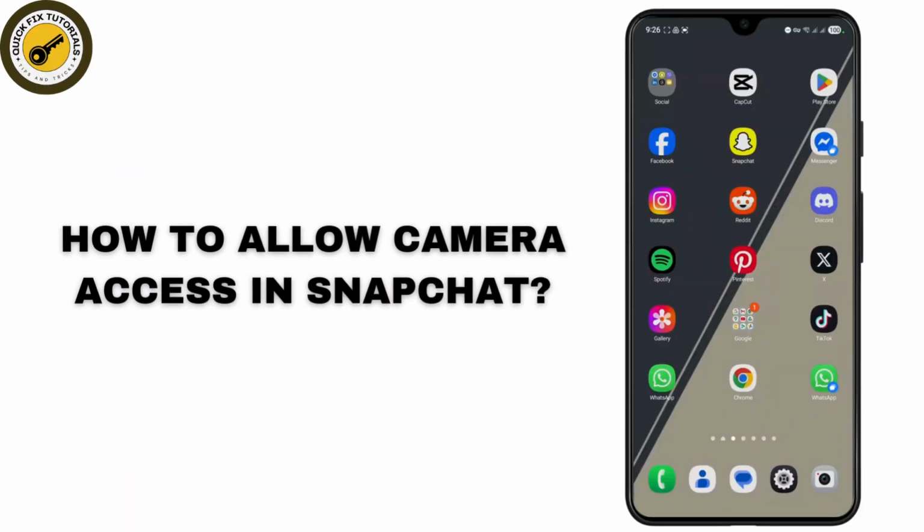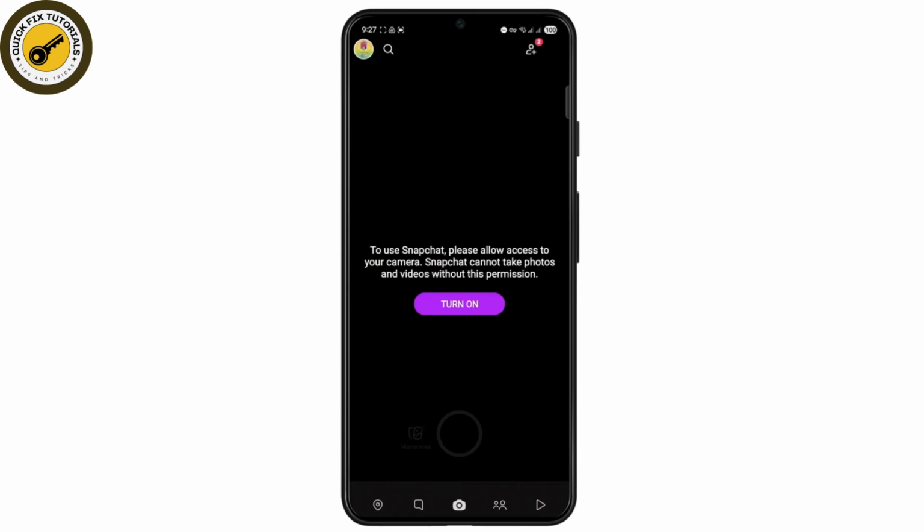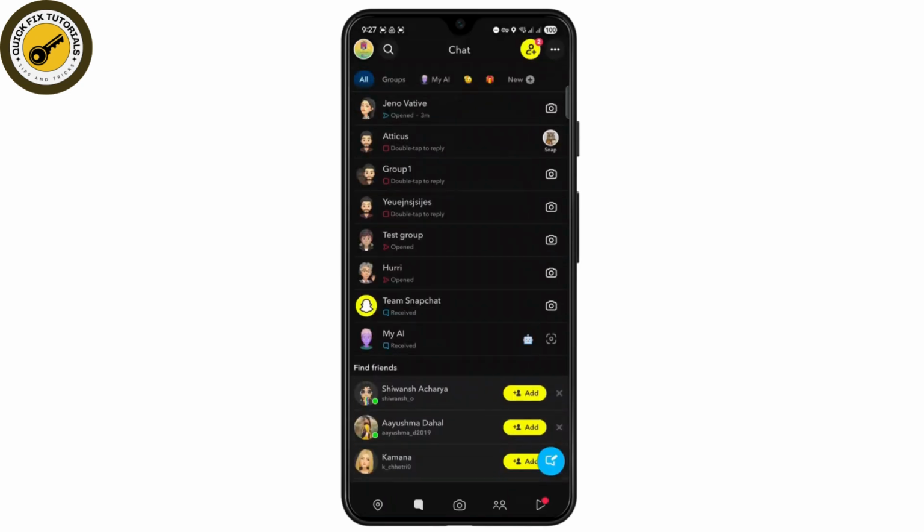How to allow camera access in Snapchat. In this tutorial, we're going to see how you can easily allow camera access in your Snapchat. So basically what happens is when you open up Snapchat, it's going to ask you to turn on access to your camera as well as photos and videos. Without that, you won't be able to take any pictures.